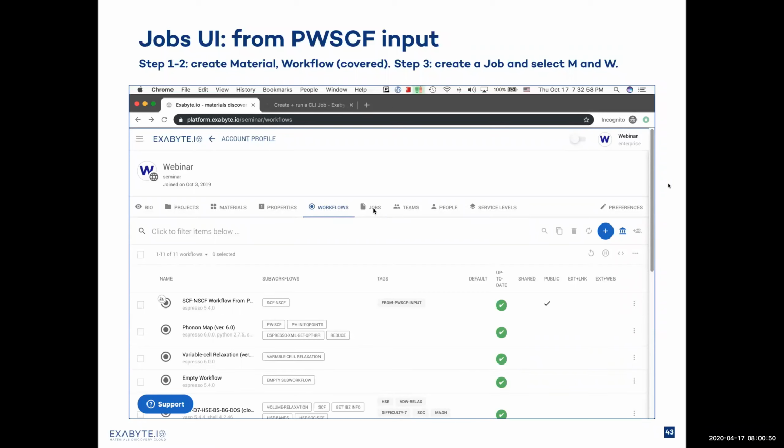This is an important note to understand. We purposely separate these entities. Materials, workflows, and jobs are completely separate, and without having a material and workflow, there is no way to run a job.